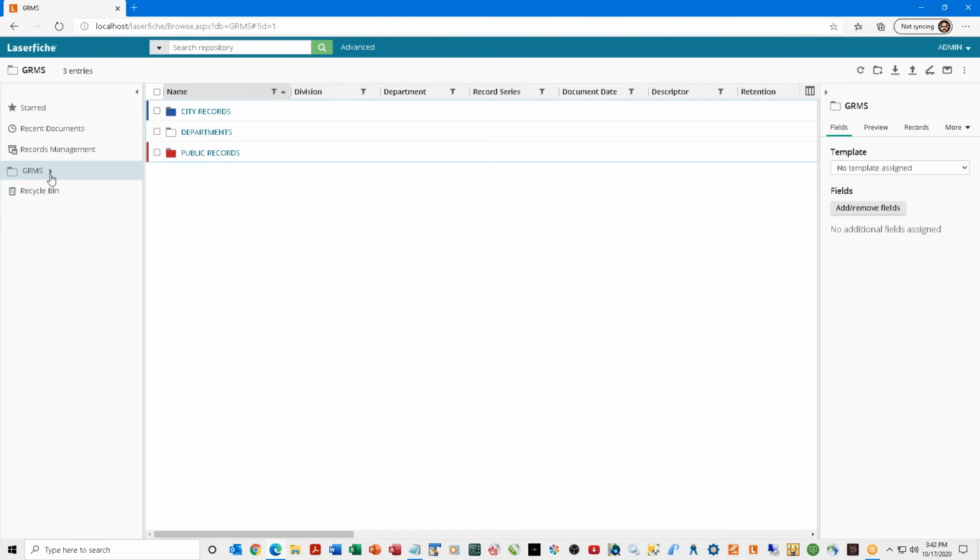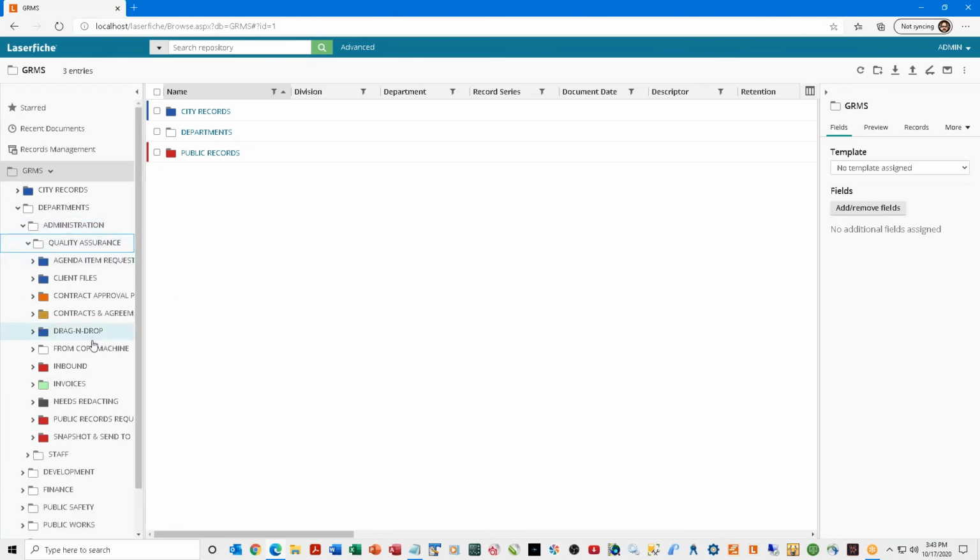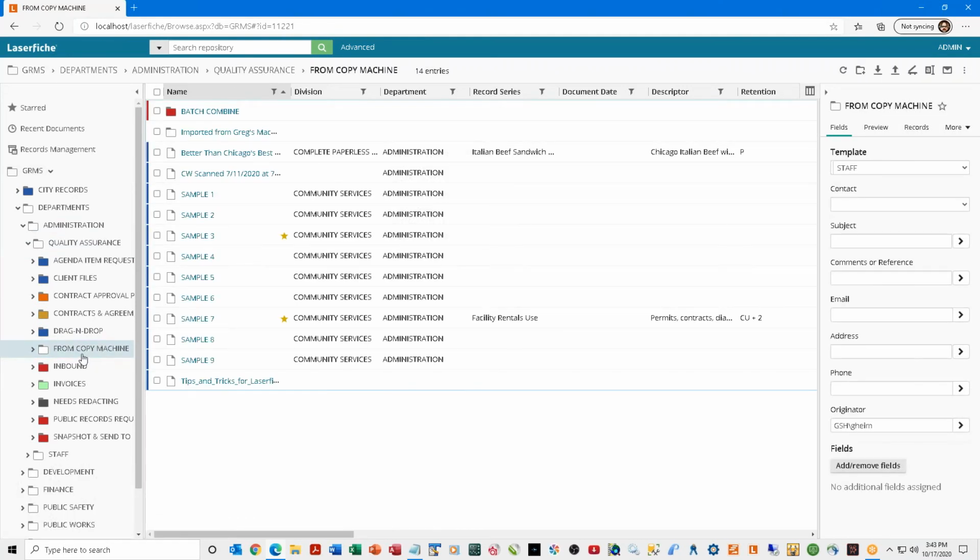And you see this little arrow here. When I click on that little arrow, you notice it turned down and it shows me the subordinate objects underneath the root of my repository. My repository's name is GRMS, and underneath there I've got city records, departments, and public records. I'm going to expand departments, then administration, then quality assurance, and I'm going to select this folder that I have called from copy machine.